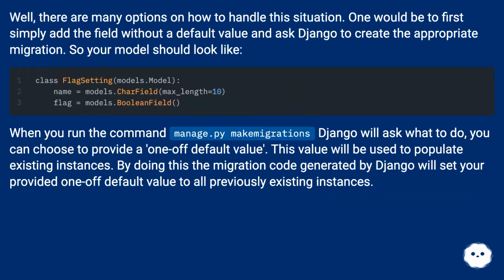Well, there are many options on how to handle this situation. One would be to first simply add the field without a default value and ask Django to create the appropriate migration. So your model should look like.